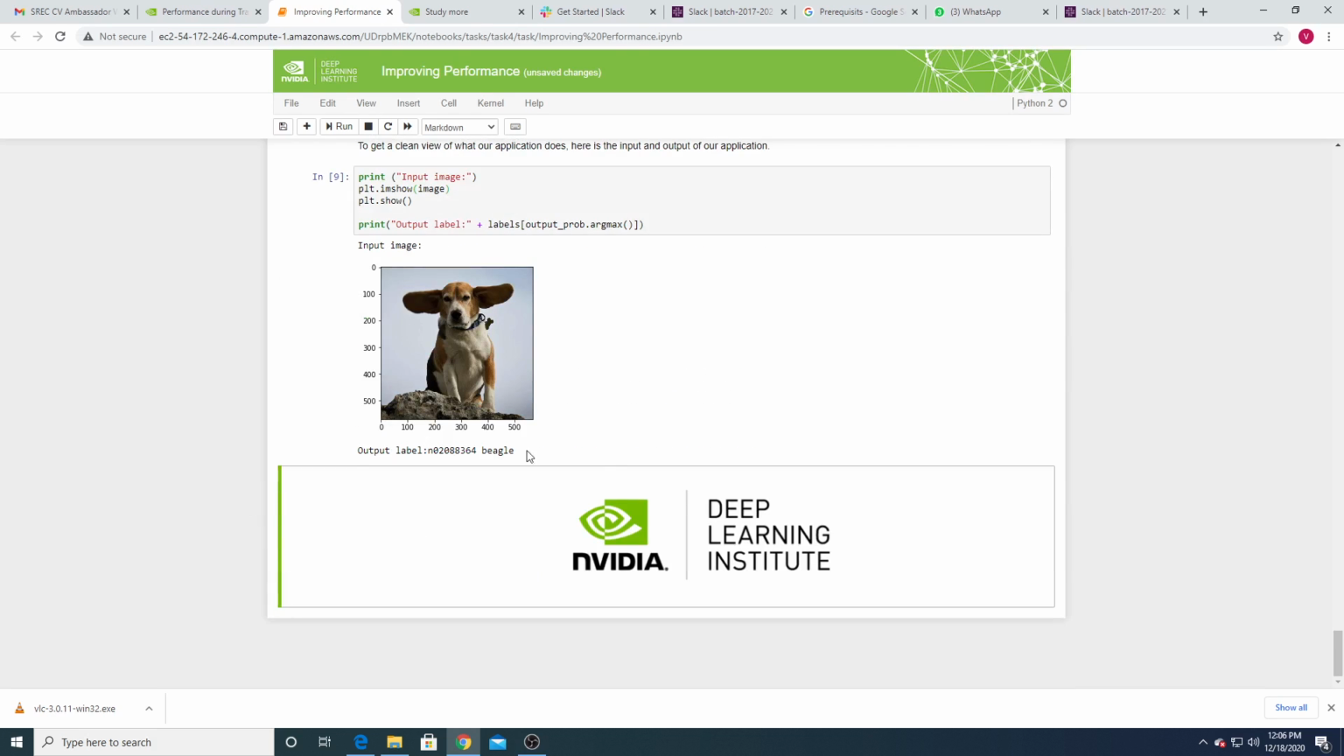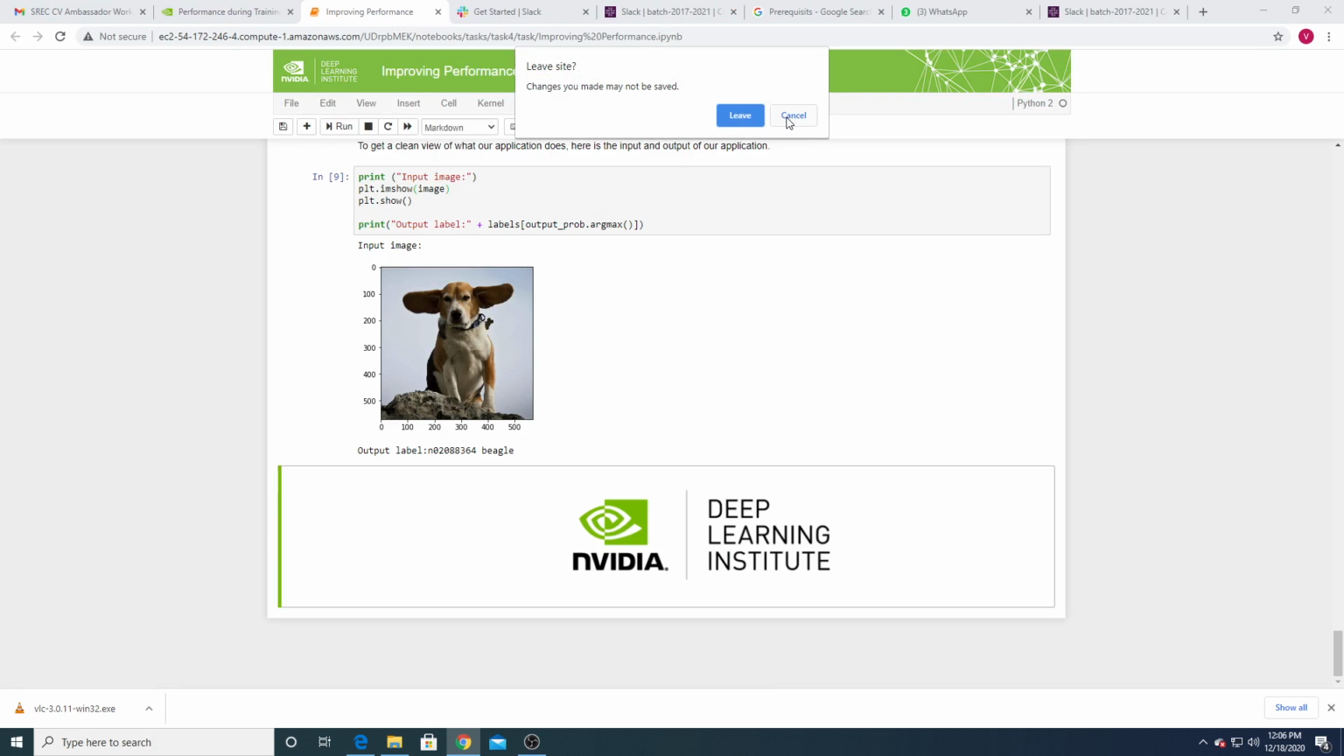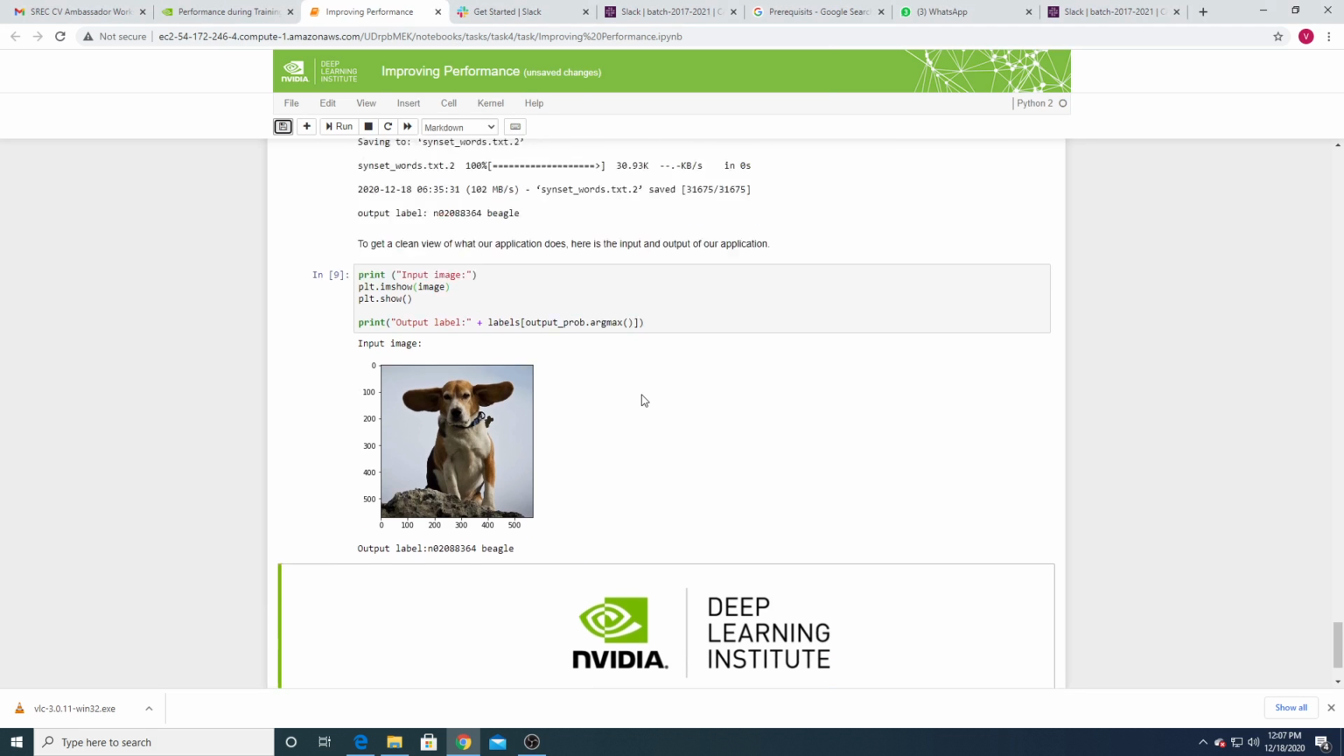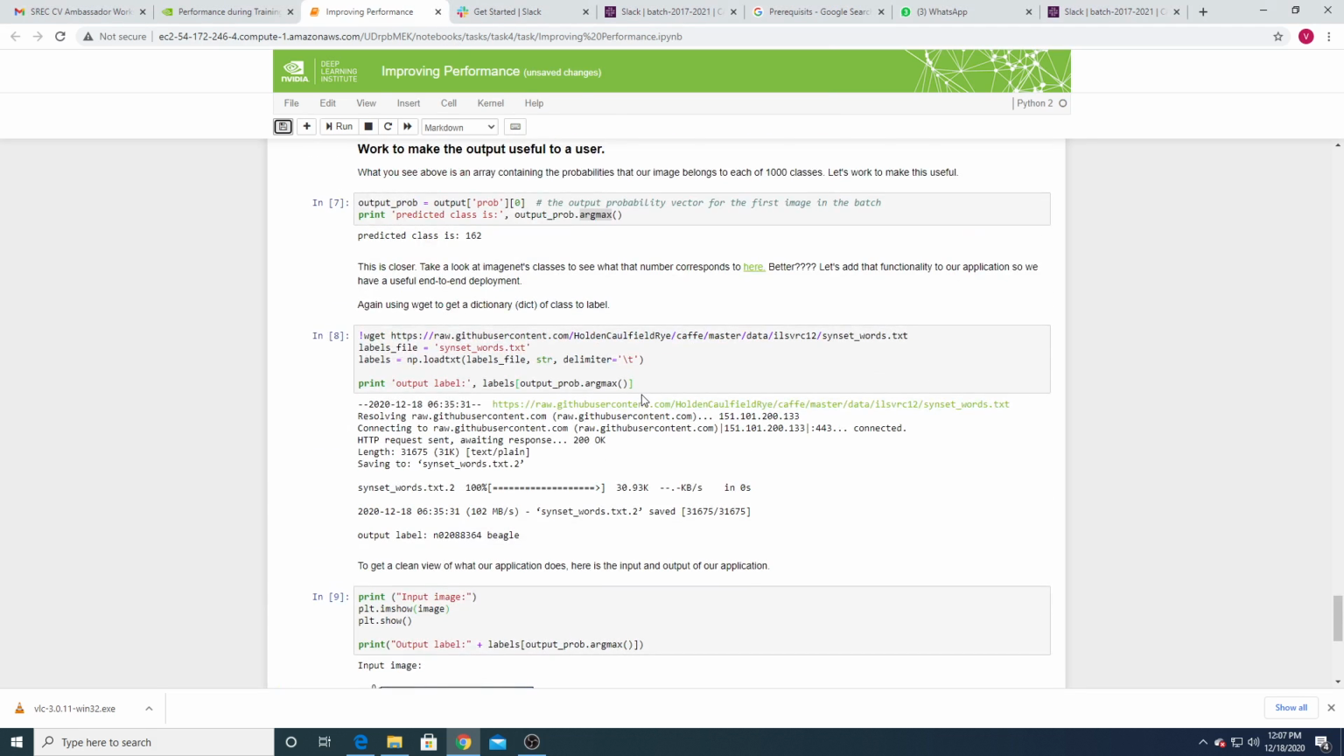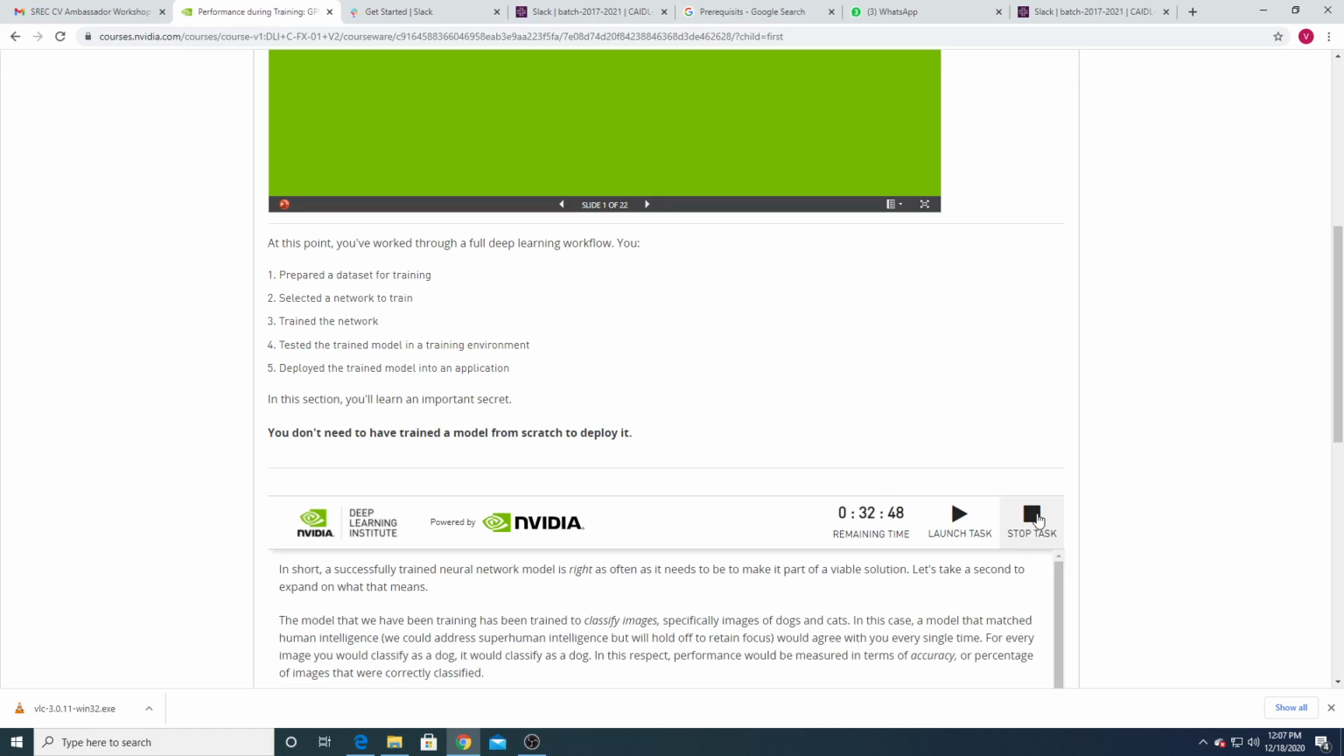Hope you understand. You completed this section also. If you think this section is completed, then simply close all these windows and save it. So close, and you can stop the task.